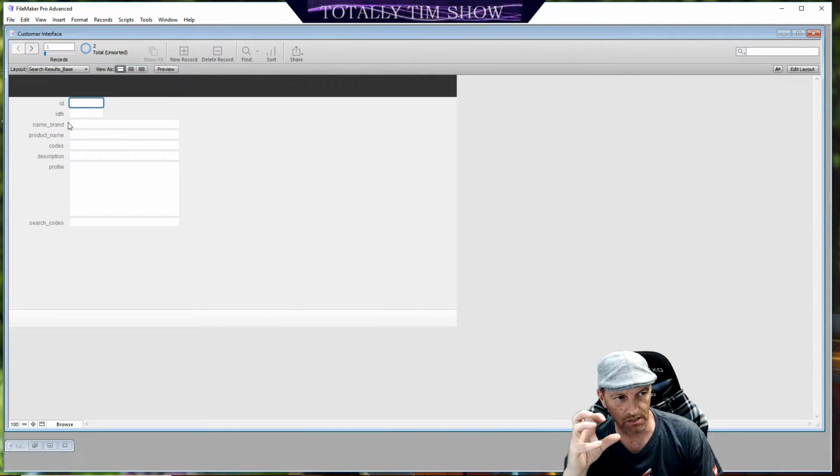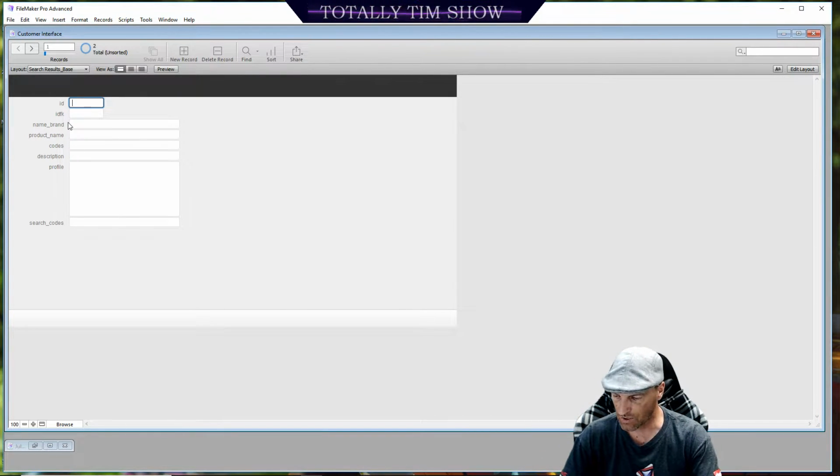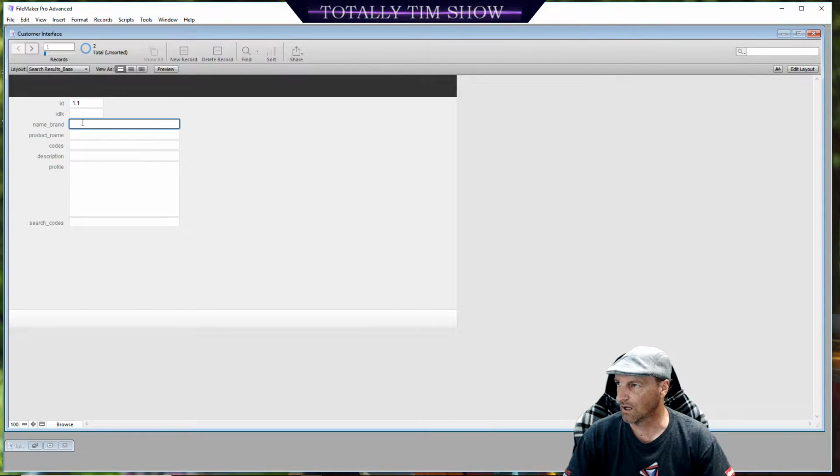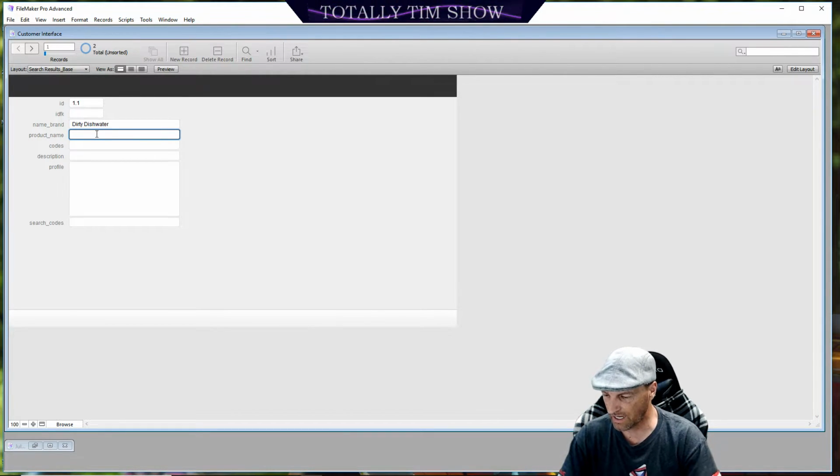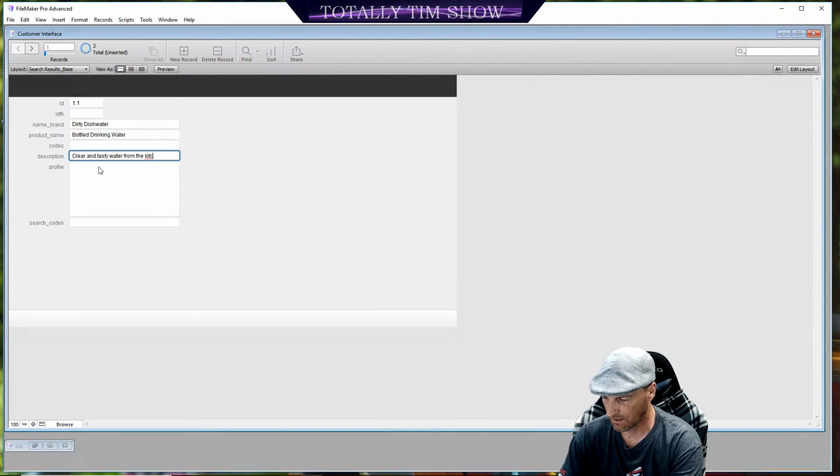So you can put in a point, a 1 point something if you want to. I'm just going to put in like 1.1, and the brand name, we will call it dirty dishwater, and the product name is, we'll call it bottled water. Drinking water. And the description is clear and tasty water from the kitchen sink!